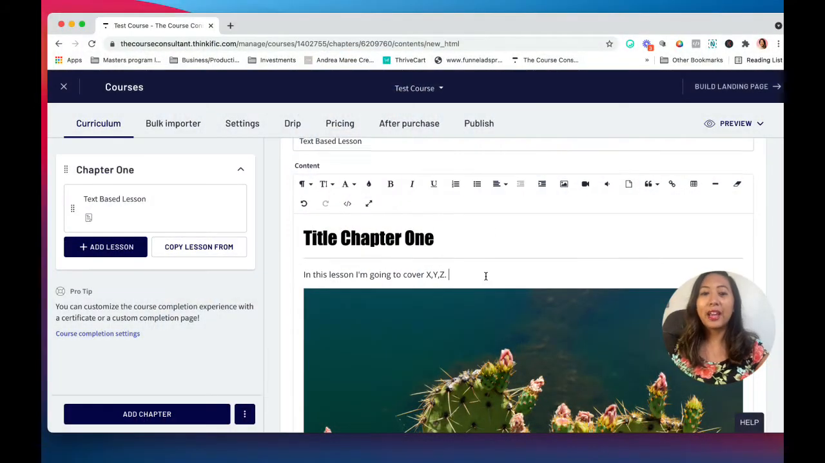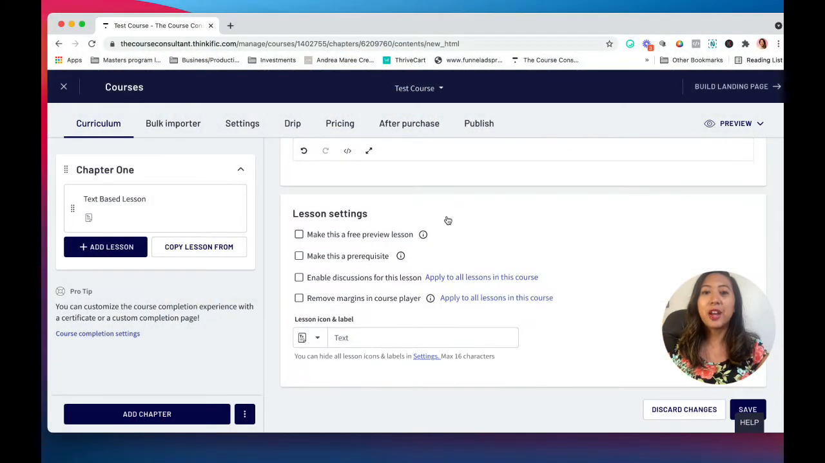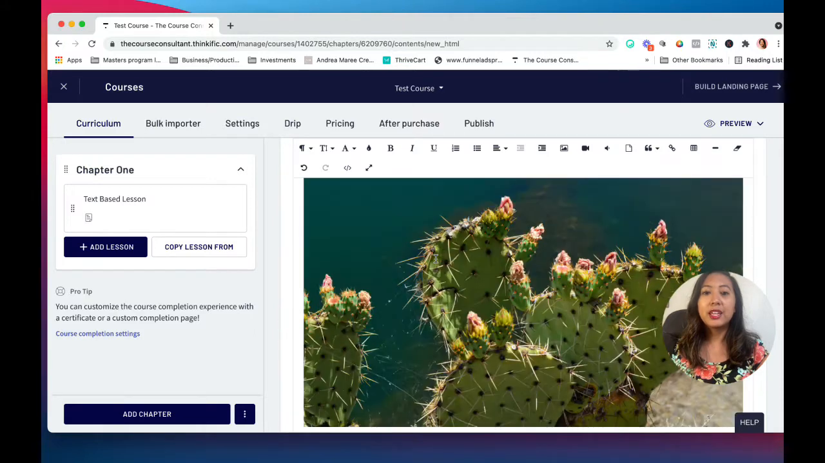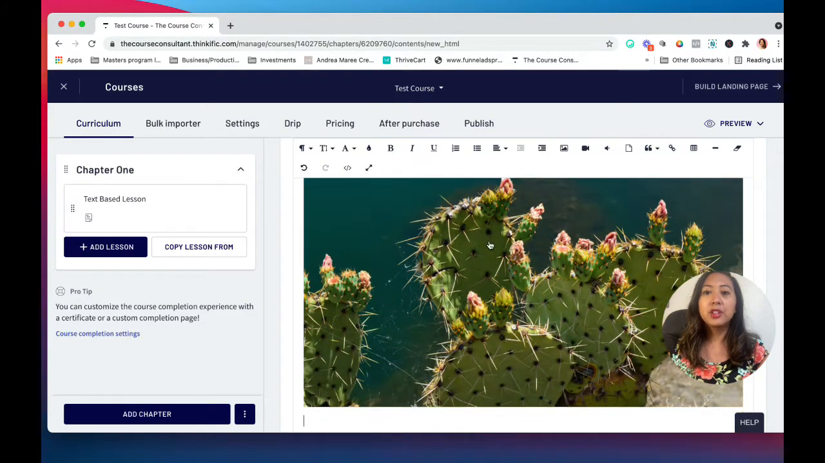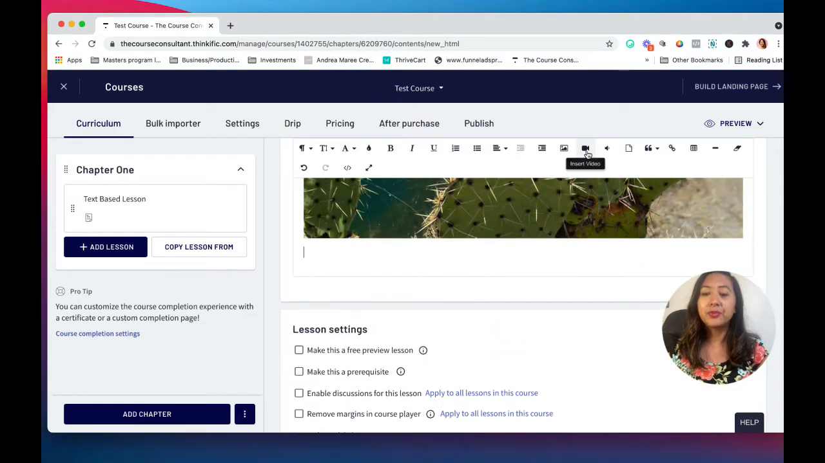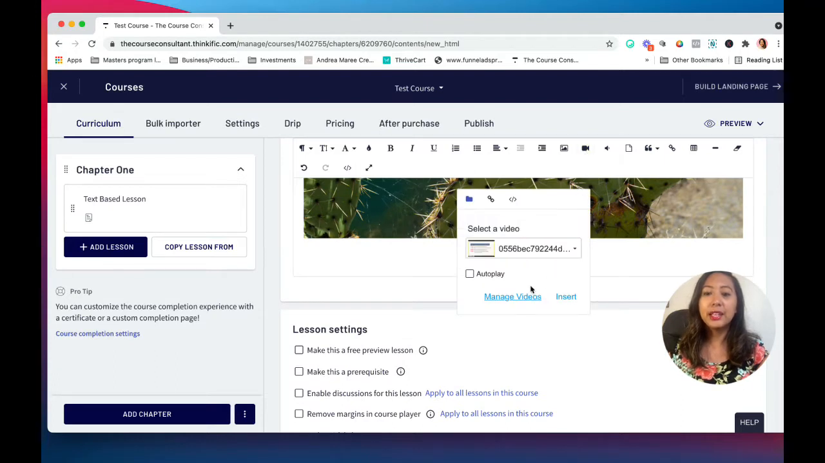All right, let's go back into Thinkific. We've got the text, we've got this beautiful image right here. And now if I really wanted to, I can add in a video. This is one thing that I really like, that I can actually add in this video. I will say that you can add in videos as a separate lesson, but I do like that you have the ability to add it in.